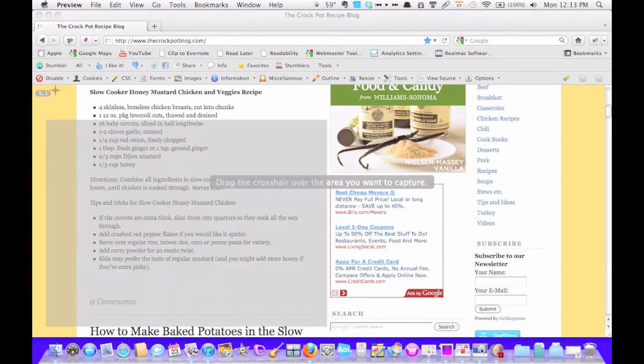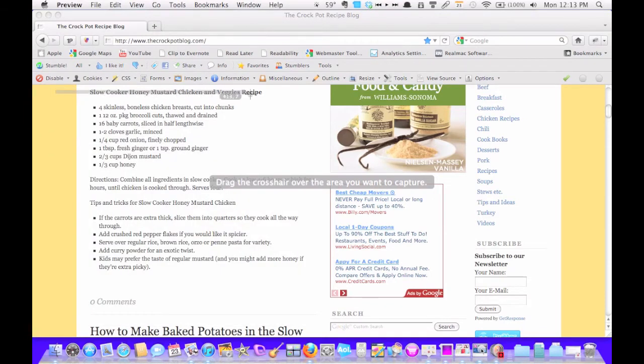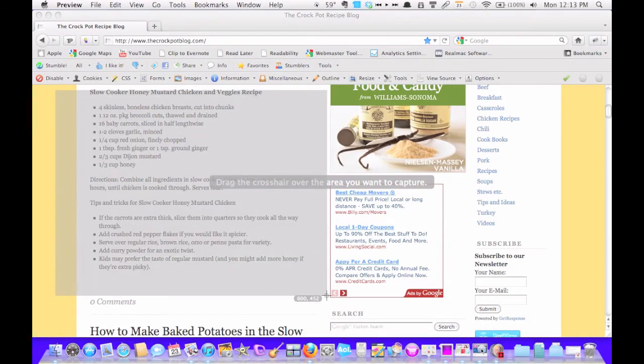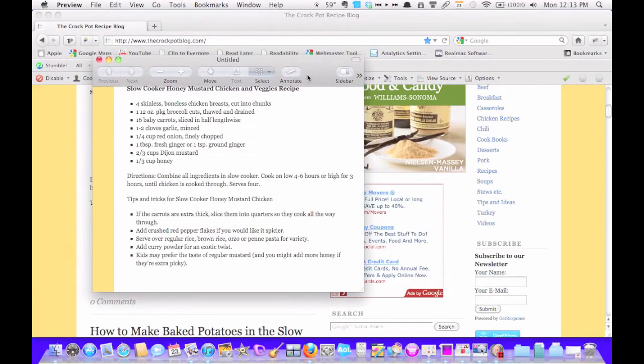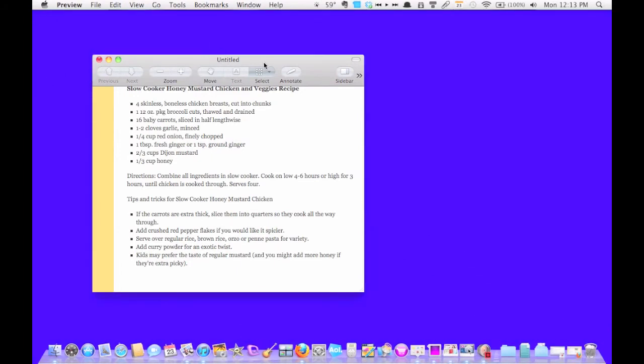I'm going to click down, and as you can see here, I'm just selecting the area that I want to keep, and here we are. Here's my selection already saved, and I'm going to close this up. Now what I can do is just leave it the way it is, or I can annotate it. So I'm going to click the Annotate button.